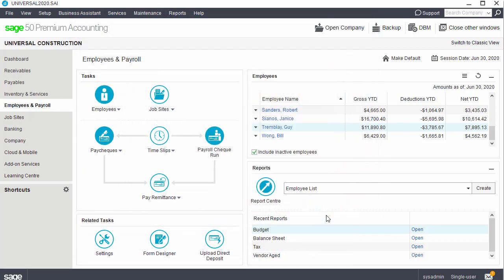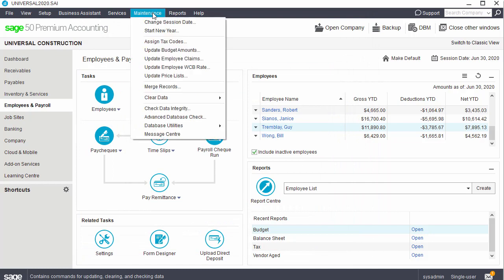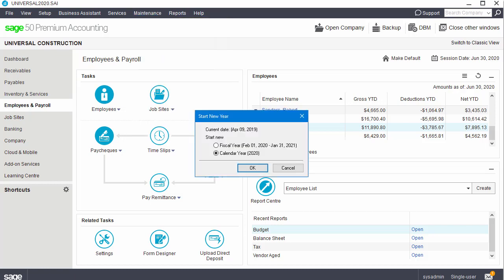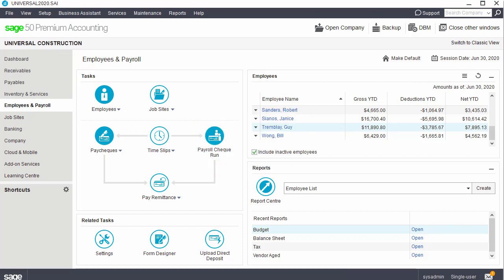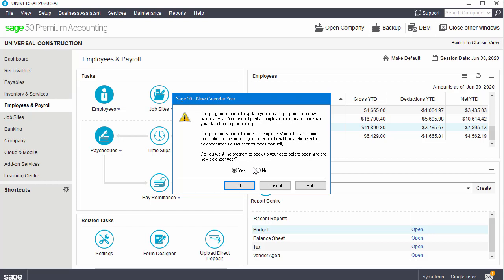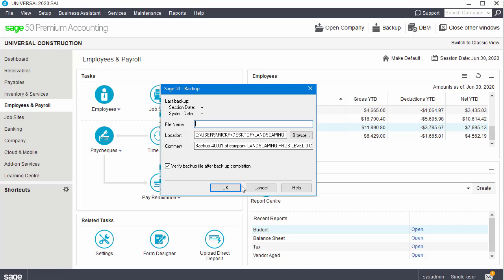We will now start a new calendar year. To start a new calendar year, click Maintenance and select Start New Year. If your fiscal year does not coincide with the calendar year, this window appears. We'll select Calendar Year and click OK. When prompted to create a backup, we strongly recommend clicking Yes and OK to go through the steps of creating a backup. We'll enter the backup information and click OK.